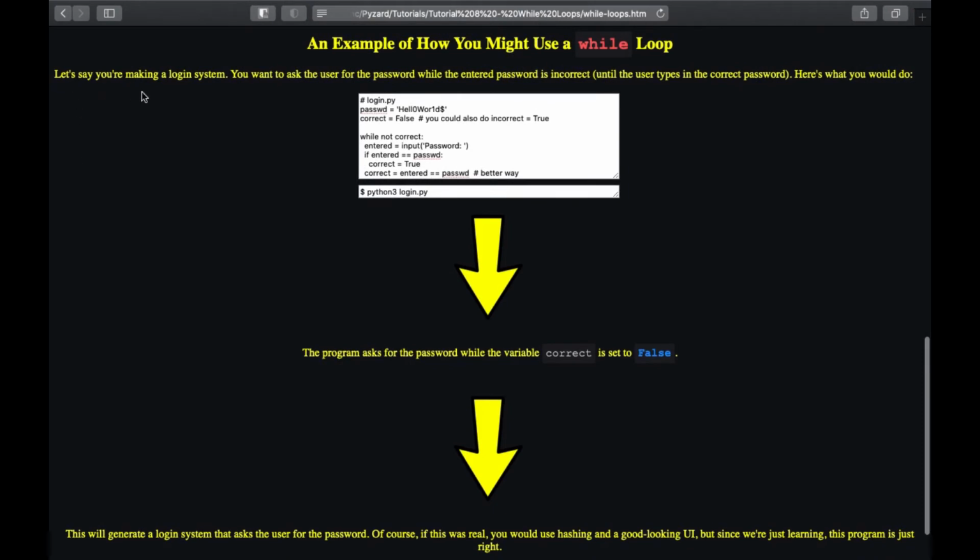Let's say you're making a login system. You want to ask the user for a password while the entered password is incorrect. That's the same as until the user types in the correct password. Here's what you would do.